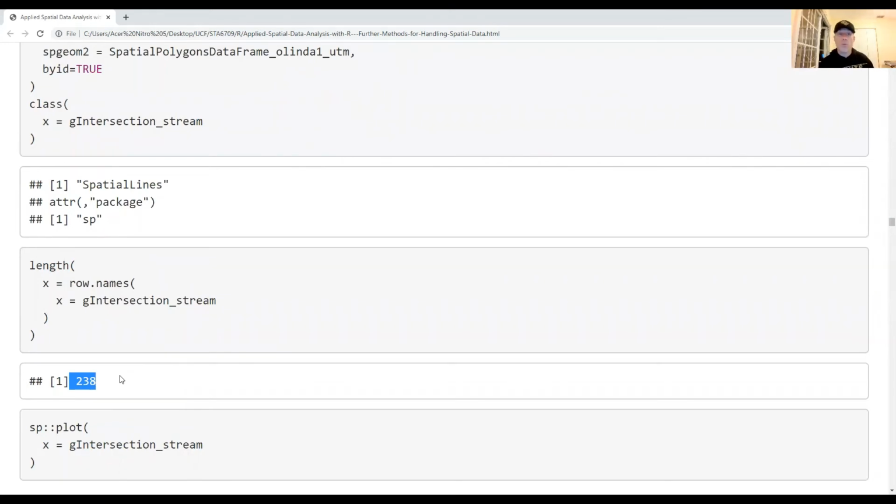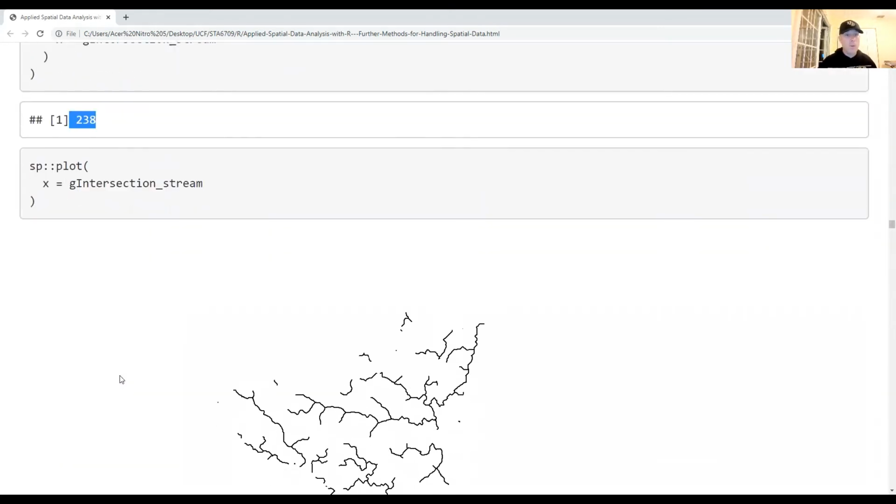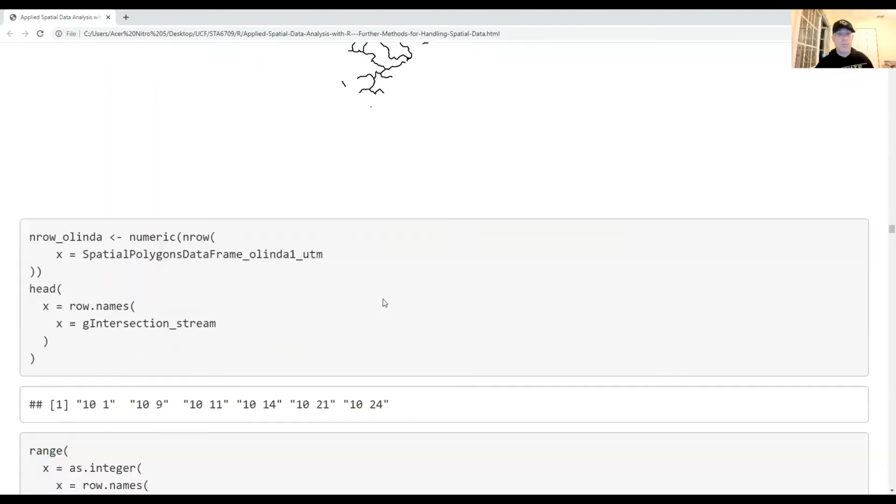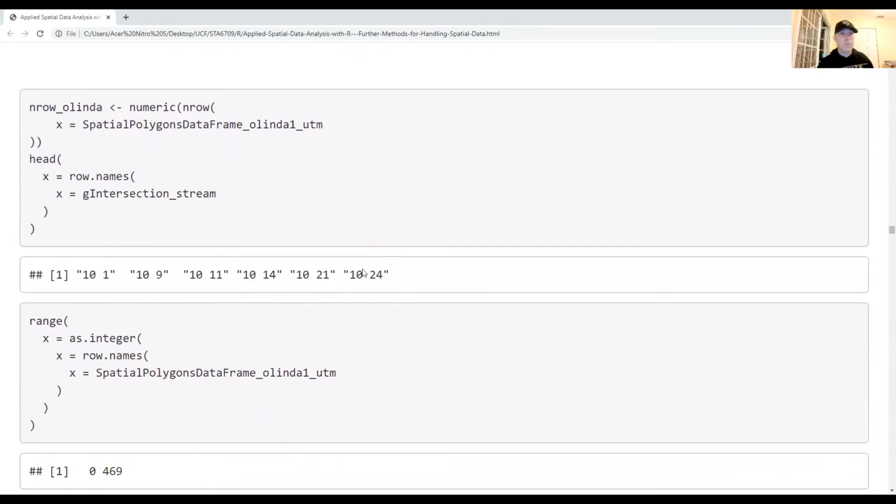That's how many of the original streams are left after the intersection. Let's go ahead and plot it. Notice that I'm using regular plot on this one. I wasn't able to get SP plot to work with this, so the colors didn't come out. This is what's left after I take the intersection with the polygons. And this is just demonstrating aspects like the number of rows and the information that we have on each stream.